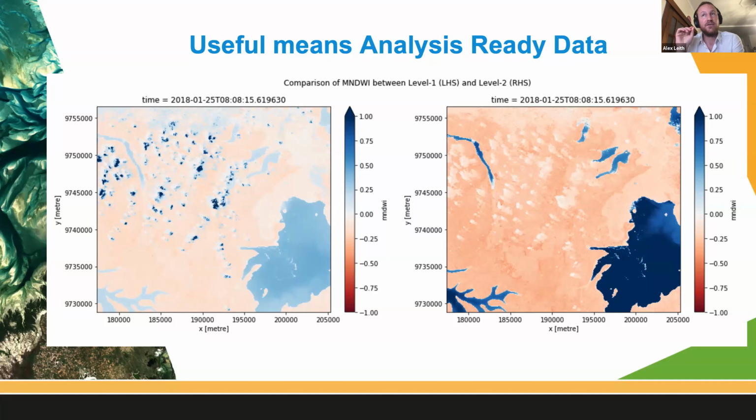And on the left image, the level 1 image, it's highlighting cloud as being the most likely to be water. And on the right, it's highlighting the water as most likely to be water. What this sort of shows is that it's one of those garbage in, garbage out things. You may be able to get a good visualization out of level 1 data, but if you're going to do a serious analysis, you need to have level 2 data. You need to have good quality data.